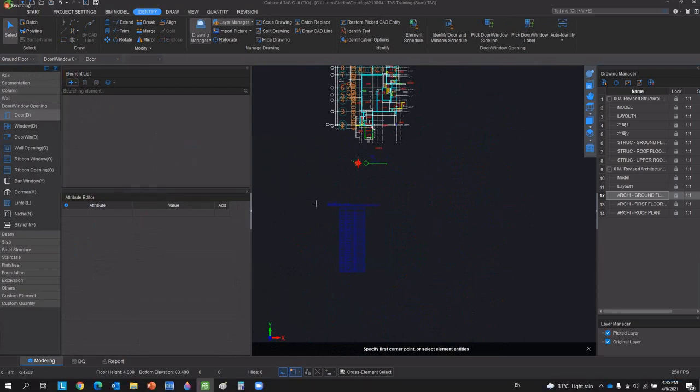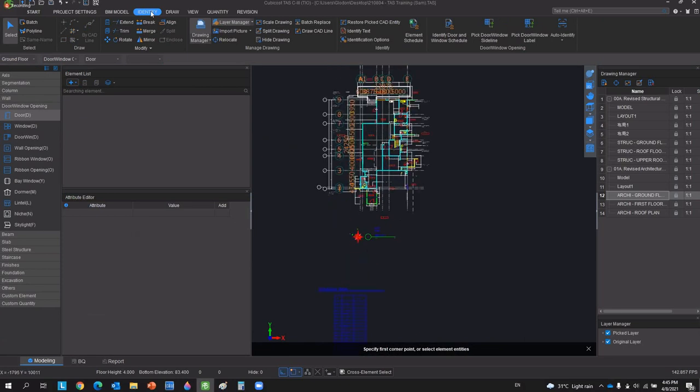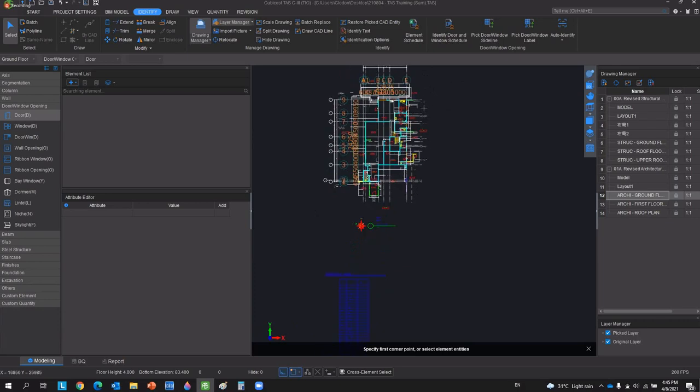What we need now is to stick back to the identify tab. You will see there's identify door and window schedule. From here, we can just click on this door and window schedule. Everyone, are you guys ready for door and window? Yes. Right, so let us continue together.